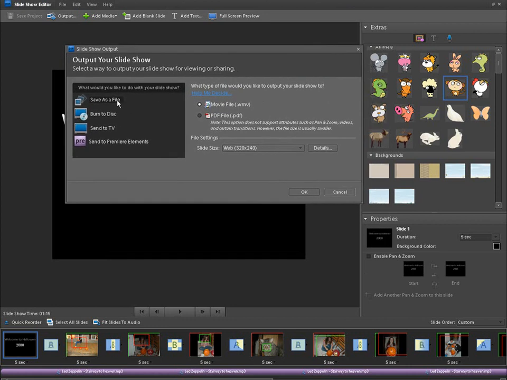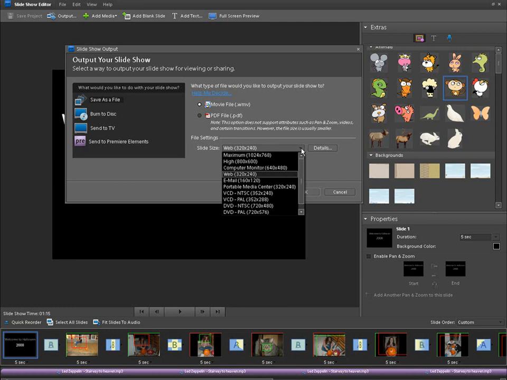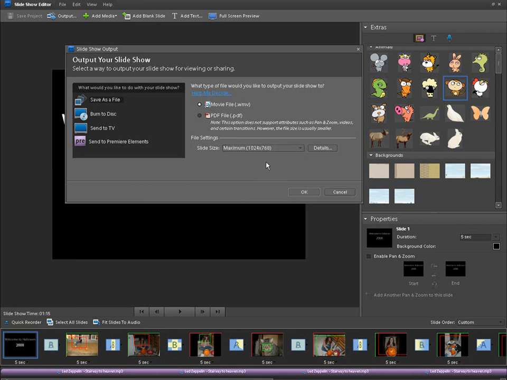Now we can save it as a movie file, WMV. That's a Windows Movie Video. And it saves it as a very small size, a web size. You can turn this up. If I was saving it as a file, I would suggest saving it at maximum, 1024 by 768. Yes, the file size is going to be larger, but it's a lot better quality. That's what you're looking for. You could do it 800 by 600.